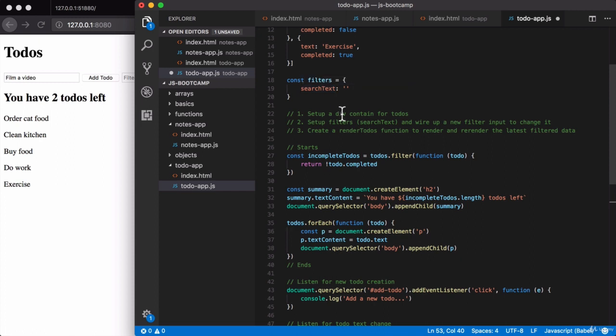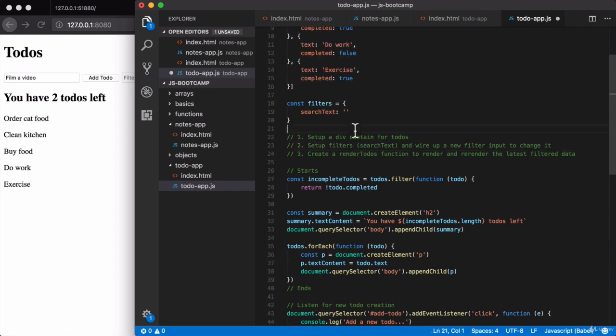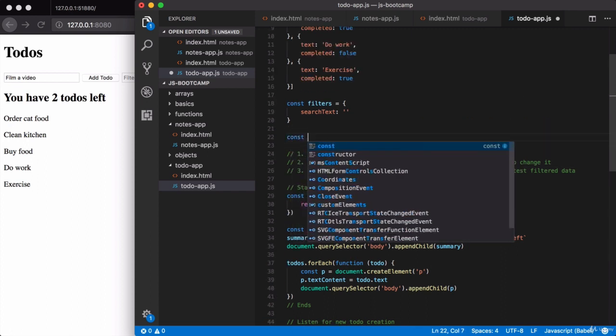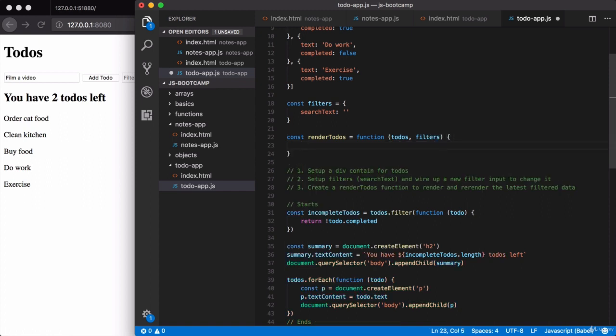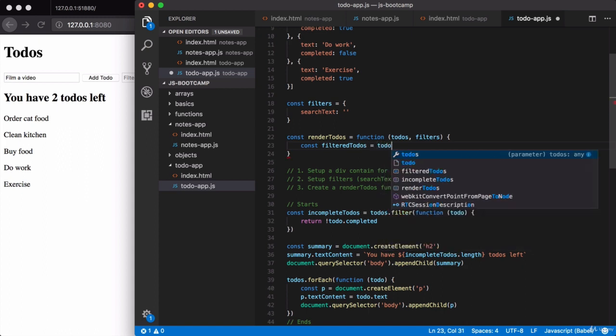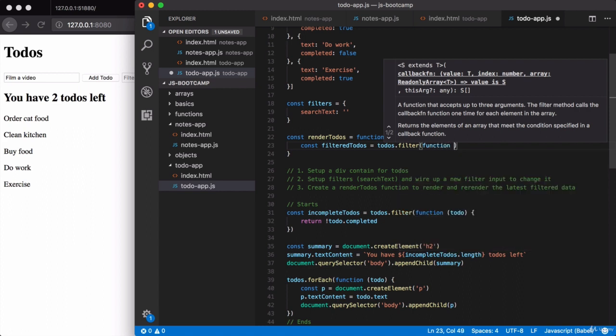What we really need to do from here is create and fill out the renderTodos function. I'm going to do that up above as well. const renderTodos. Much like we had for the other function, I will take in the todos and the filters. That's going to allow me to run all the calculations necessary to figure out which to keep and which to get rid of. Now from here, I'm going to create a const filteredTodos, and I'm going to filter that todos array. todos.filter. We got our function.